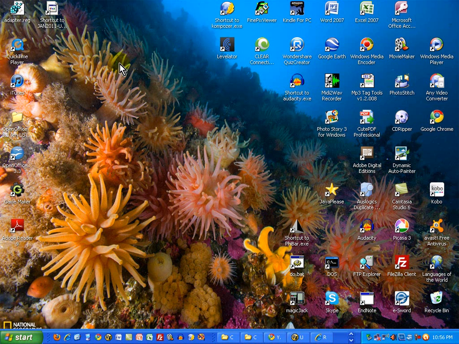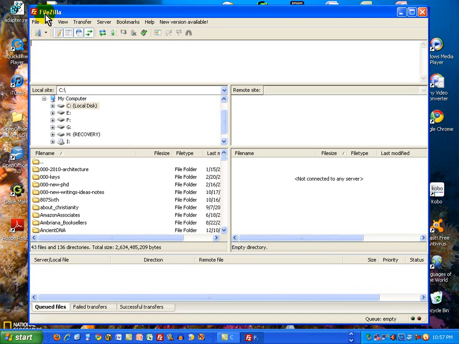on the web first. In order to do this, I've downloaded and installed an FTP program, File Transfer Protocol. It's called FileZilla. So I'm going to start that right now. This is a free program that you can download and install.